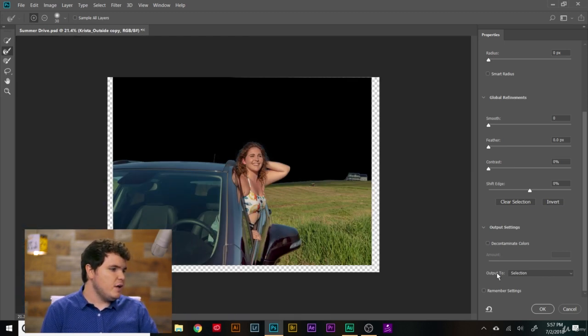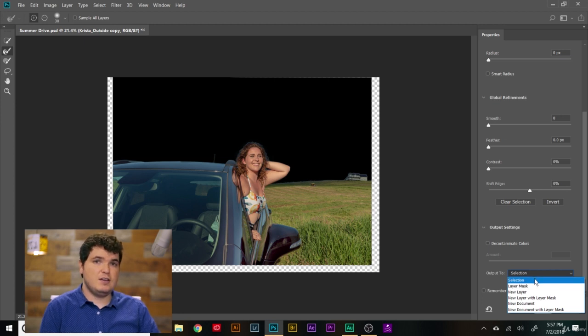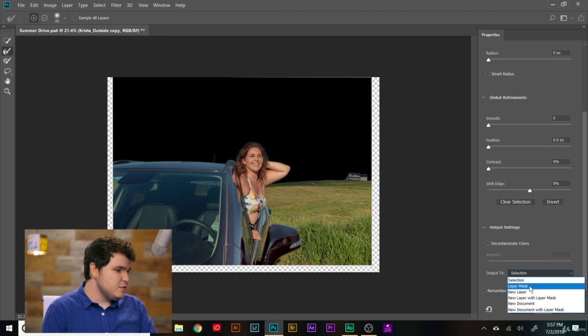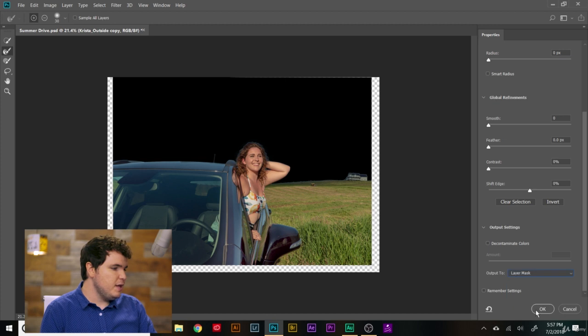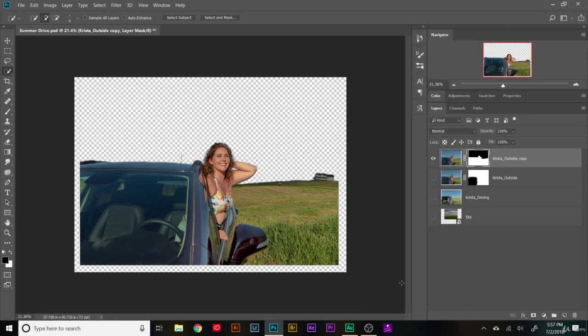Now I have an option down here to output to selection, layer mask, and a couple other options, but in general, I'm going to create layer masks out of these. I could output it to a selection and then create a layer mask out of that selection, but this just allows me to skip a step, so I'll click output to layer mask, and there we go. We have a layer based on everything we did in Select and Mask. It's not perfect, but we're not done.